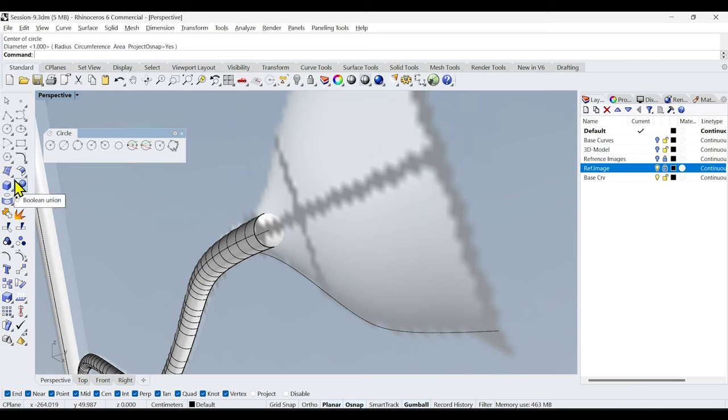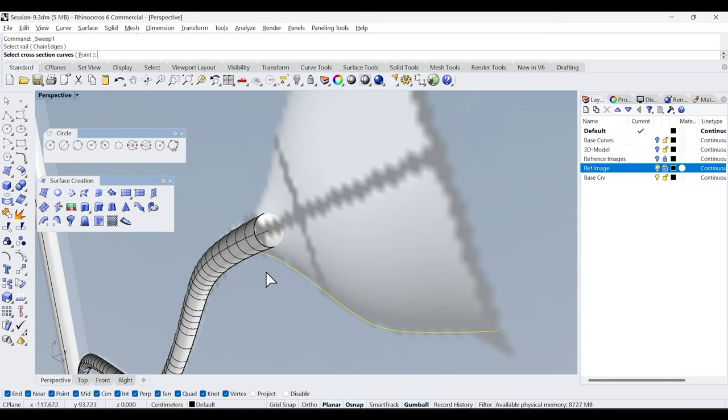Now I will again go to the surface creation toolset, and I will bring in Sweep One Rail. Now you see this is the reverse here. This is your cross section which you need to revolve around this particular circle, right? So you need to do the reverse of that. Sweep One Rail, select the circle, the curve which we just created. This is your rail along which you want to move this cross section.